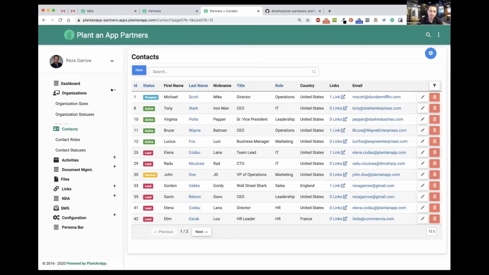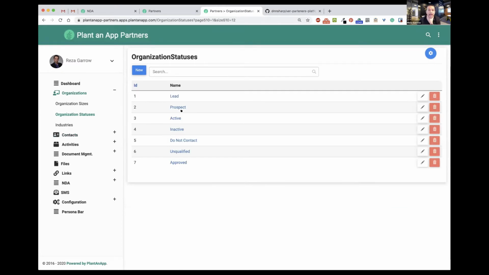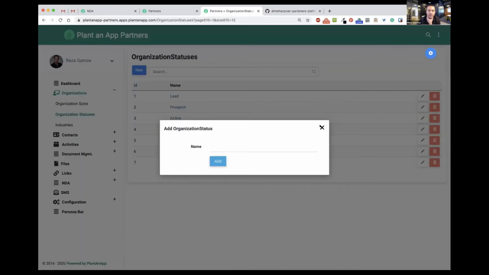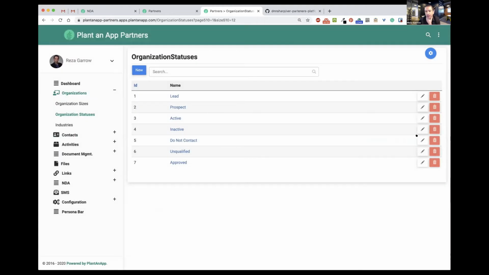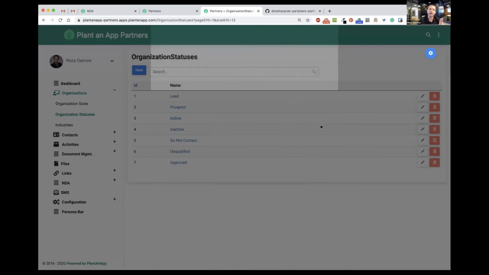And just in the menu here underneath, you can see for any one of these things, I have a whole lot of things that I can manage, and I can, you know, if I want to change an organization status or add a new one here, it's as simple as adding it. It'll show up in the list. If I want to change what it is, I can, and that'll propagate everywhere without breaking any of my relationships.